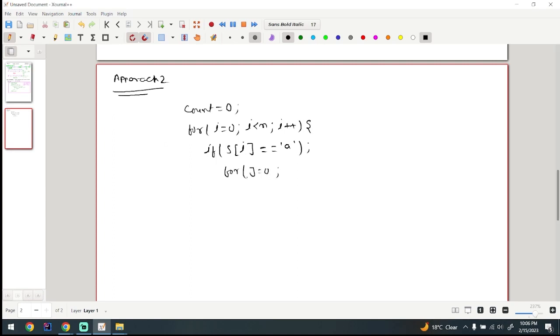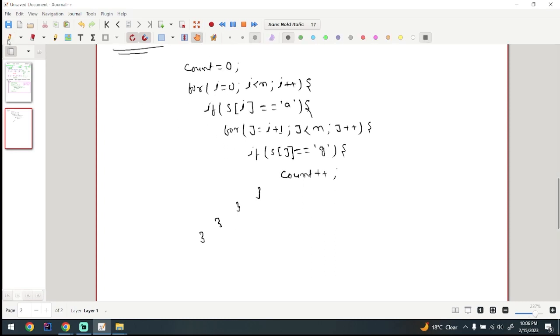Now I will check j. We always have to check that j should be greater than I. So j equals I plus 1, j less than n, and j plus plus. Correct? Now if s of j equals to G, then we must increase our count plus plus. Okay, close this, then close the other if with curly braces, then close the outer loop also, and then return the count. Okay, this will give you the output.